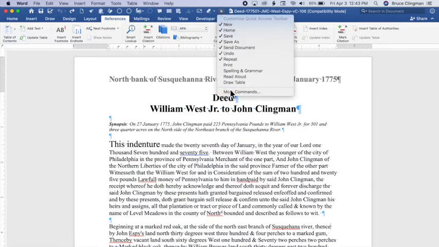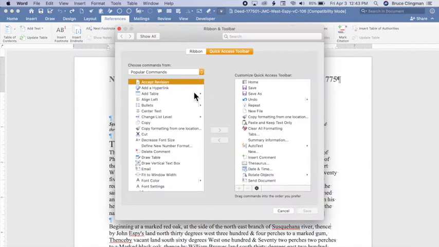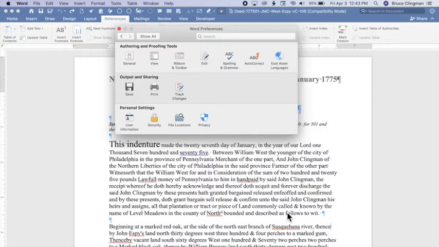Come to here, go to here, and explore and look around and find the things that you use regularly but are frustrated because you can't find. I know it happens because I have people asking me all the time. So I hope that helps.